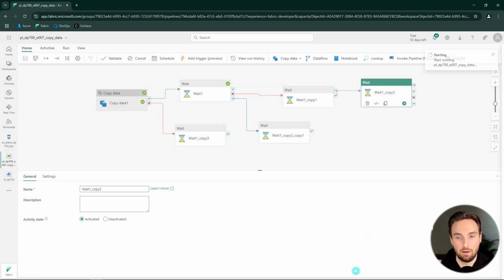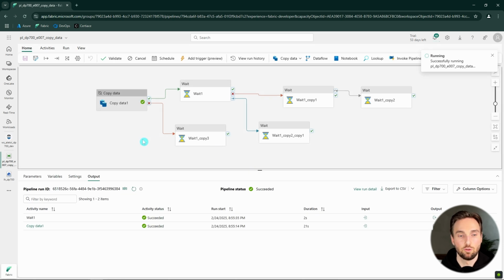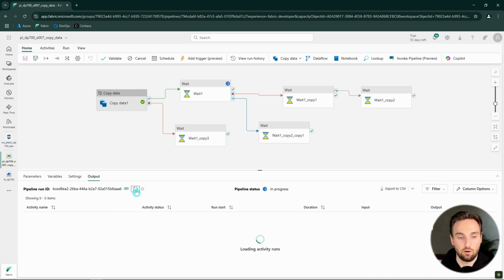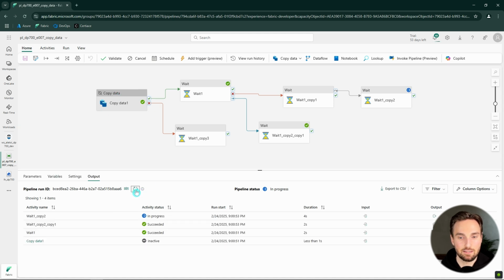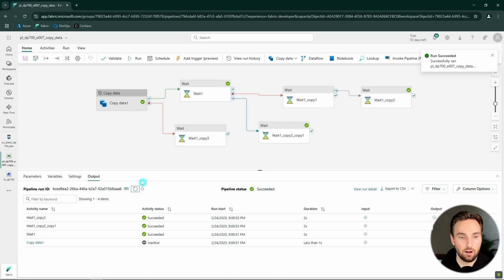copy data, it doesn't matter if I don't provide anything to that table name. And now since we're skipping that copy data and it doesn't execute, we are going to complete this very fast since those copy activities will run. And here we can see that we skipped that copy data, so it was inactive.